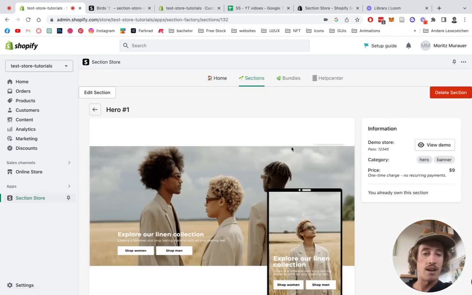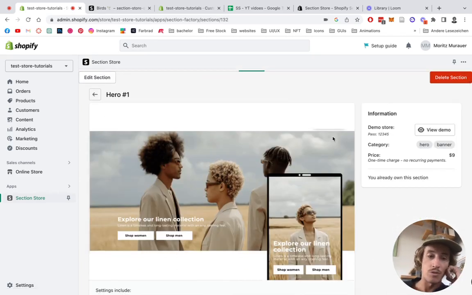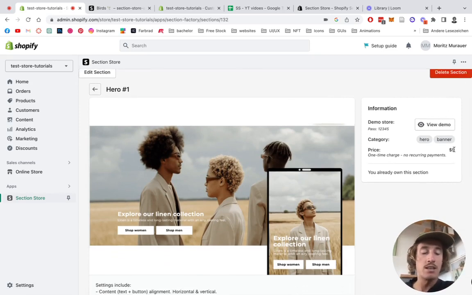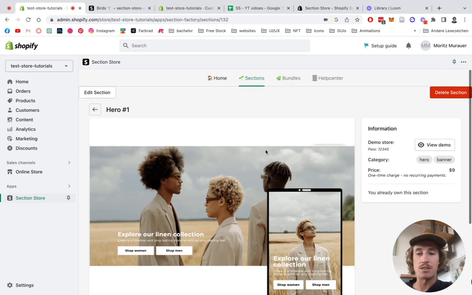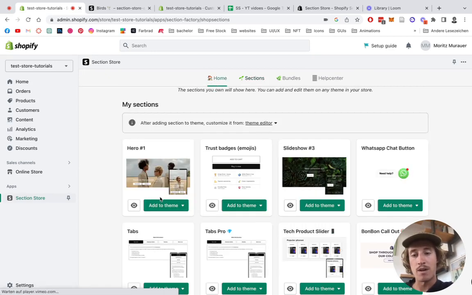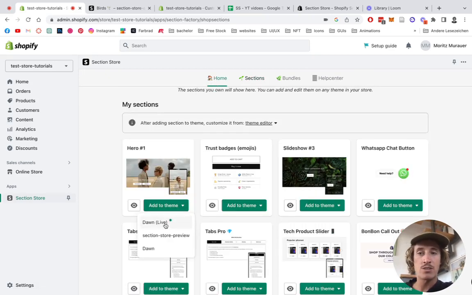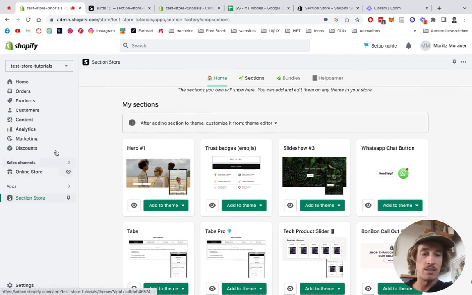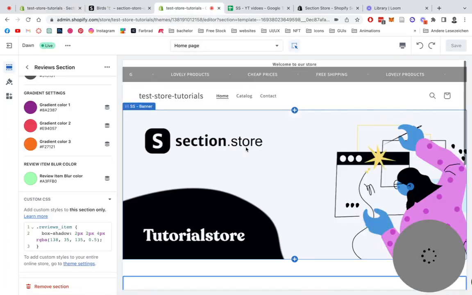Click on it, and then the pricing model we're offering in Section Store is a one-time charge. For this one, we charge $9, but there are no hidden subscription fees or anything. So that means if you bought it once, you're going to own it forever. After you successfully finish the purchase, just head back to the home area, add the new section to your Dawn Light theme. And after that is done successfully, you can just head on over to the online store, hit customize, open up your editor, which I have done here already.